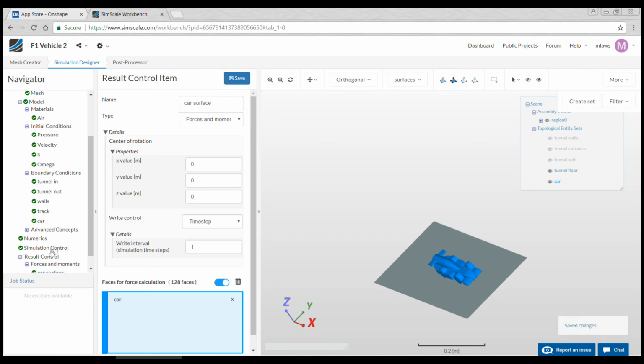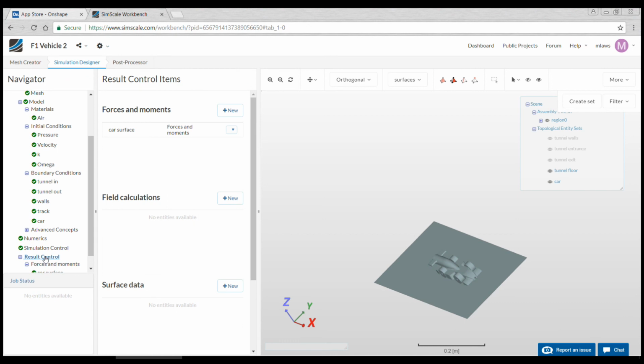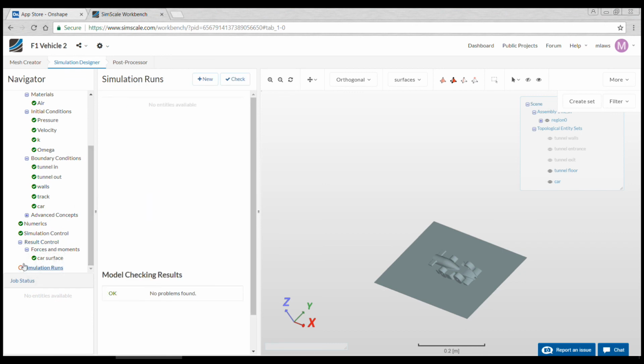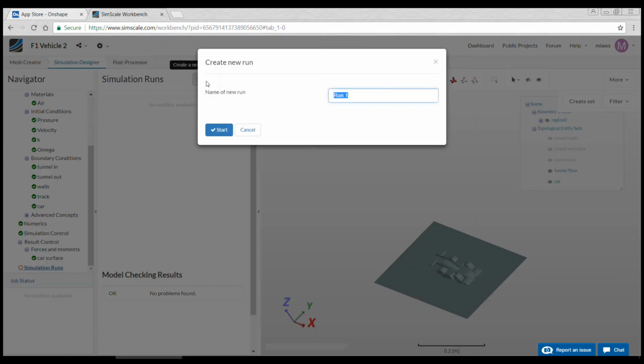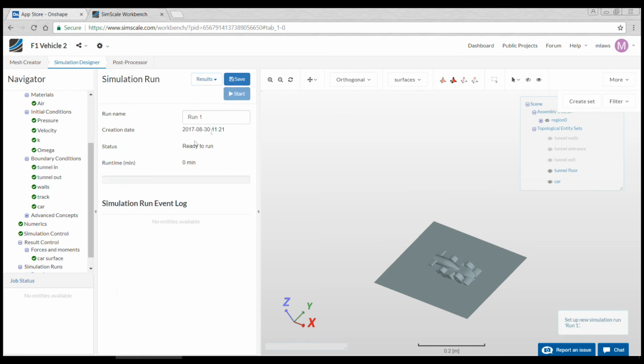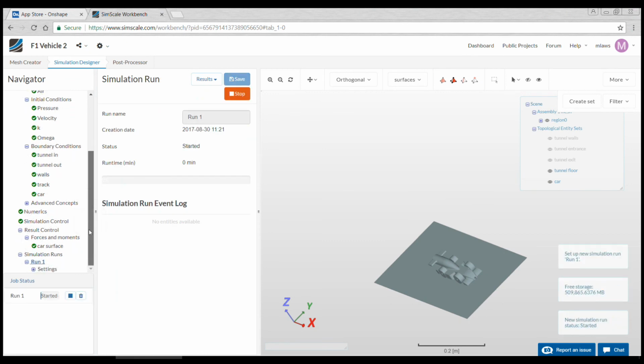If you really wanted to, you could come back and add a new one just for a single surface, for instance the front wing or the rear wing or the wheels, and then you'll be able to get numbers independently for that. But for this demonstration we have enough detail. So we follow the next red one and we come to new, and run 1 is a perfectly good name, and we start to get our results.